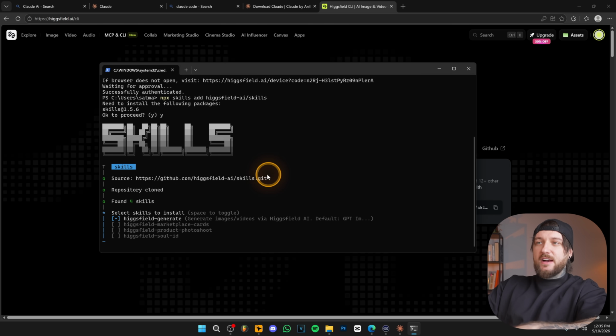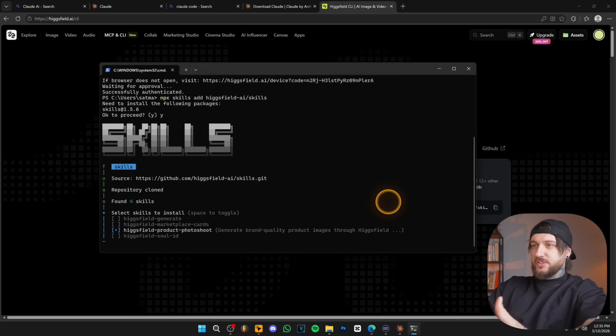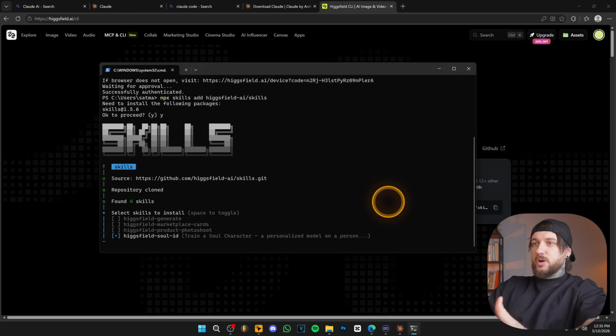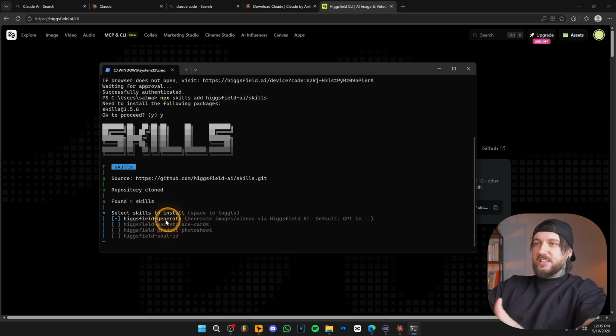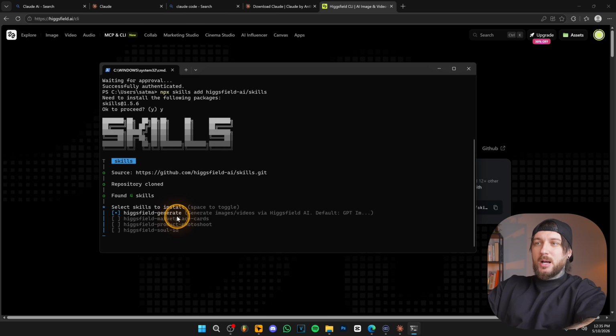Now over here, you have a few different options and you can select them using your arrow keys on the keyboard. As you can see, you can move through them. But the option you want to choose is the first one, which is Higgsfield generate. To select this option, just press space on your keyboard. So not enter, but space. So press space. And as you can see, you've selected this option. Now you can press enter on your keyboard.